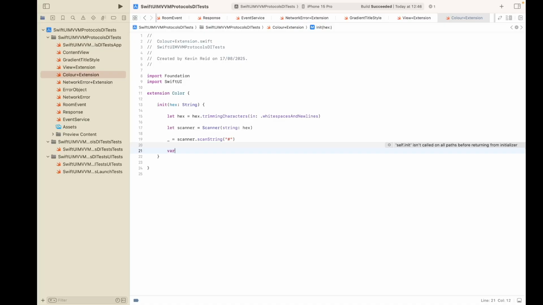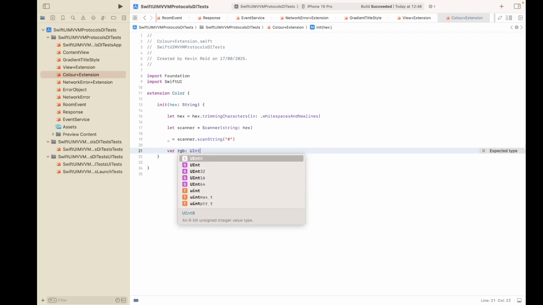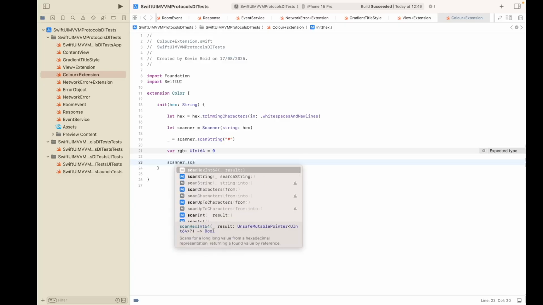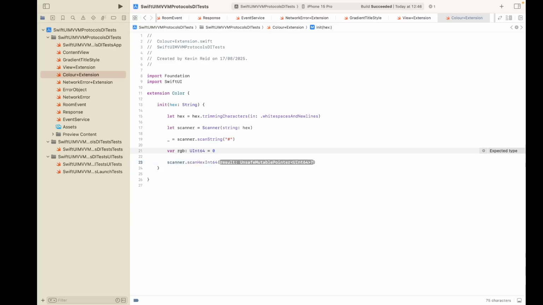And then we also need a variable RGB that will hold the converted value as an integer, UInt64. Scanner dot scanHexInt64, passing ampersand RGB.